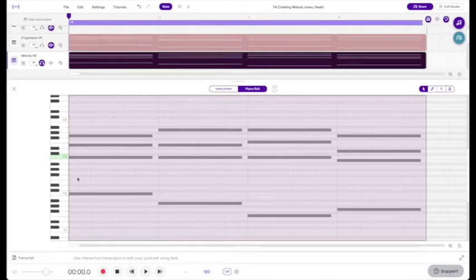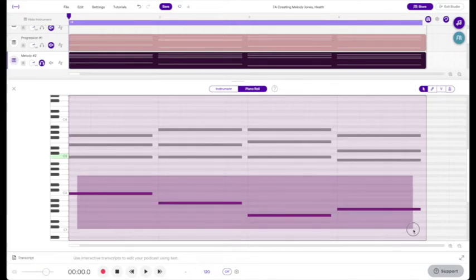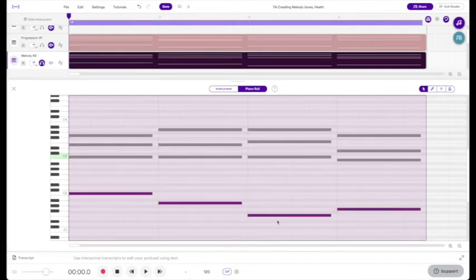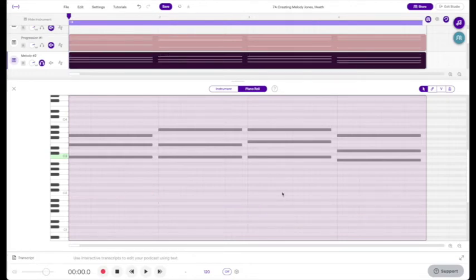Put your cursor or your pointer above these lower notes in the piano roll, then click and drag so that the box covers all 4 of these notes. Once you have those 4 notes highlighted, press your delete key and delete those notes. Pause the video now and complete this step.